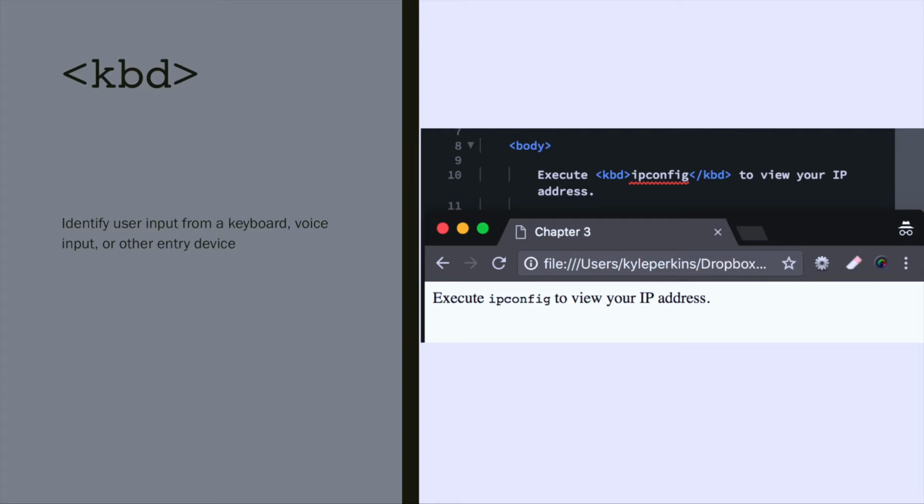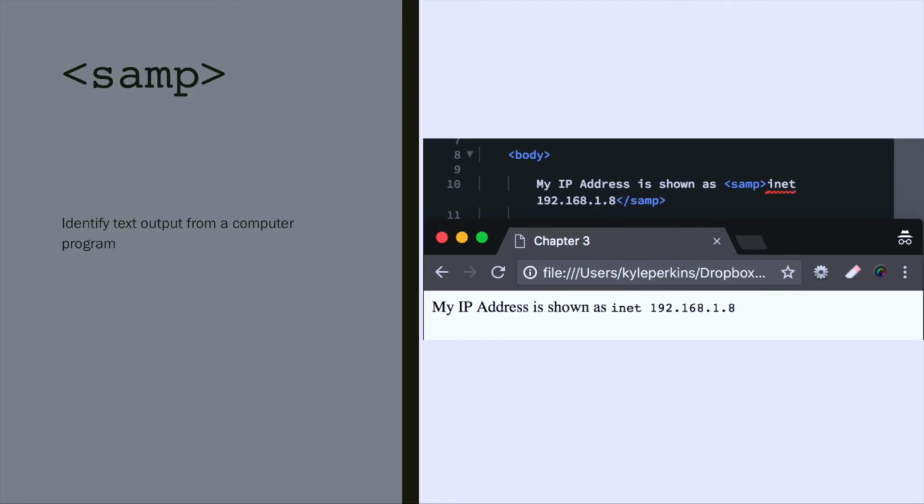Now this is a little different than just the code tag, although you could use the code tag, but what this does is it allows you to show what a keyboard input would be if you were to actually take this and put it into something from either a form, a program, or something other that would take some keyboard input. Next is the samp tag or sample. This identifies text output from a computer program. So KBD allows the input, samp provides the output. In this case, my IP address is shown as inet 192.168.1.8. If you know what that is, 10 points to you.